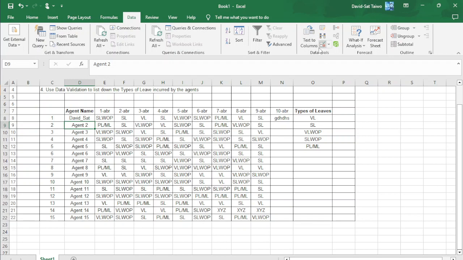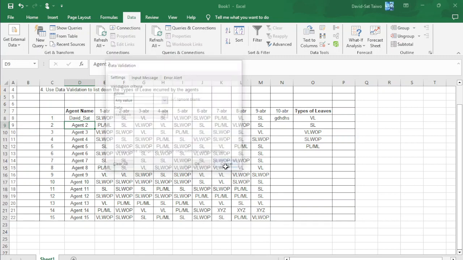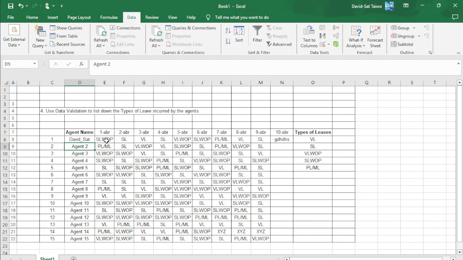Is there anything I have not touched? Nothing. We have talked about any value, number, decimal. List is what we just did. Date, time, text length, and if you want a custom text, you can also use it. Please just try it out. So now we have answered this question by using the drop down for agents to select their leaves.